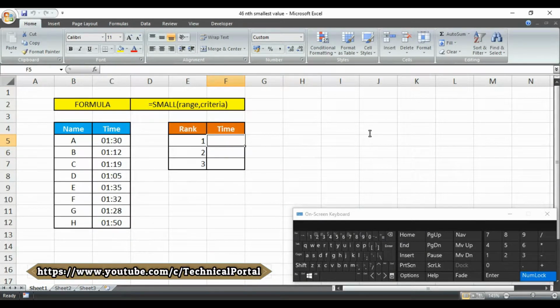Suppose you have a data file like this and you have to count the time. The smallest time should be considered the fastest and it should be ranked as number 1. To get this, you can easily use the SMALL function here. But look here carefully. If you want only number 1 or the lowest time in this range, you can easily use the minimum function or MIN function. But if you want the top 3 lowest times here, you can use the SMALL function.